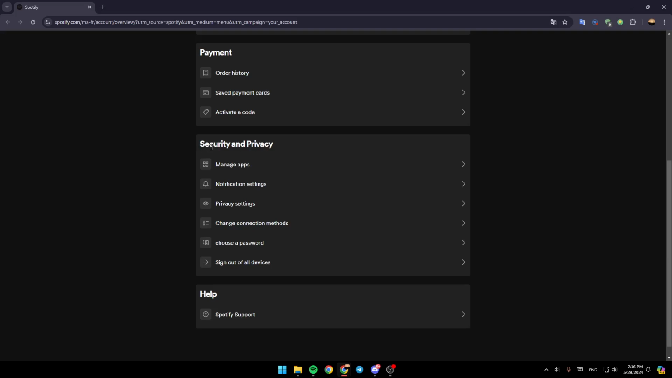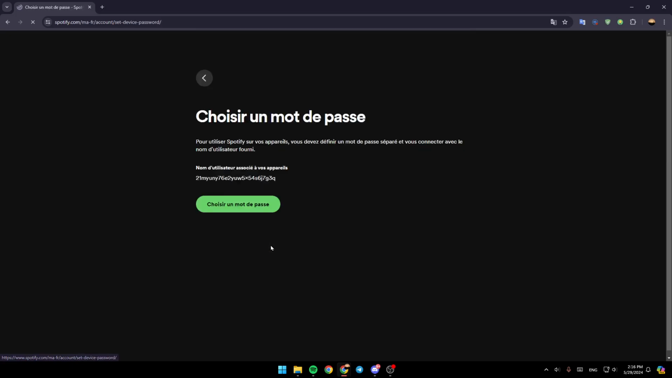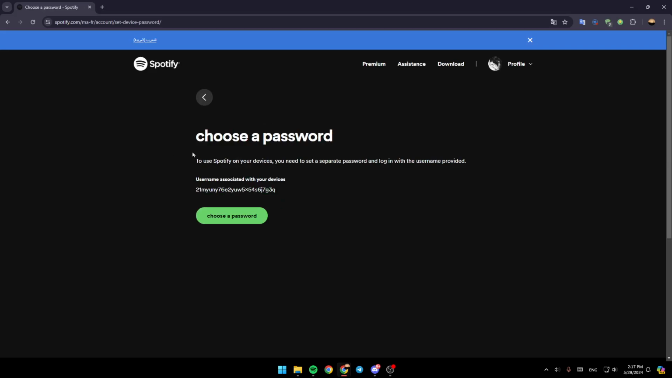So right here under security and privacy, you're going to find manage apps, notification settings, privacy settings, change connection methods, choose a password, and lastly, sign out of all devices. So go ahead and click on choose a password. And as you can see, guys, right here, to use Spotify on your devices, you need to set a separate password and log in with the username provided.